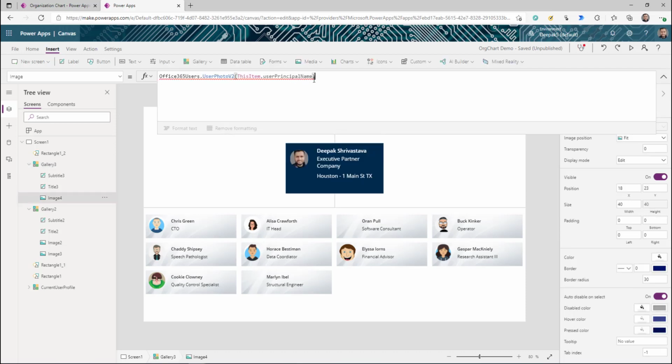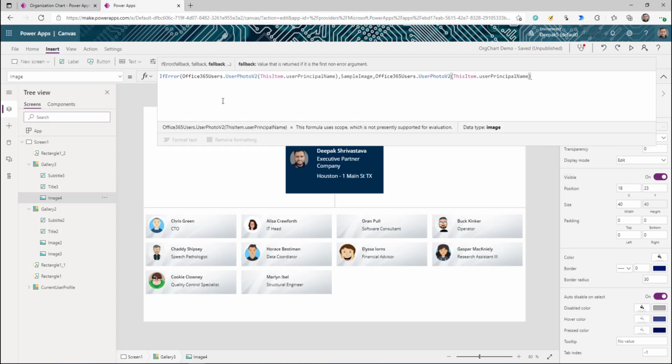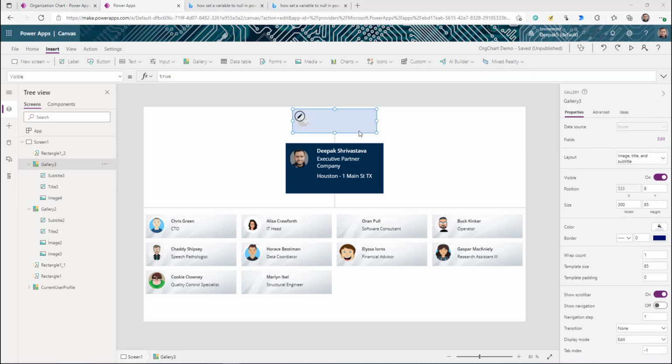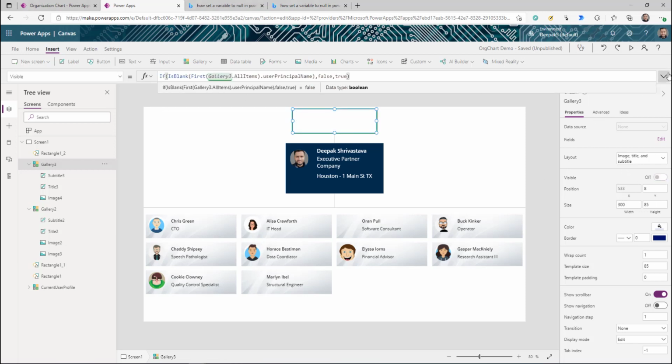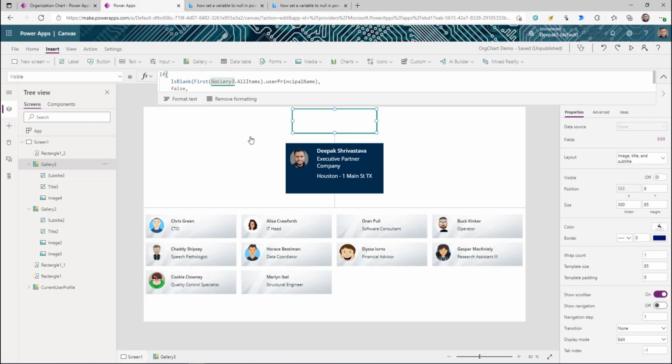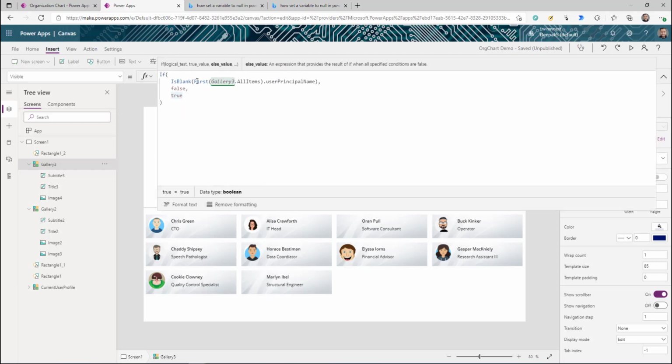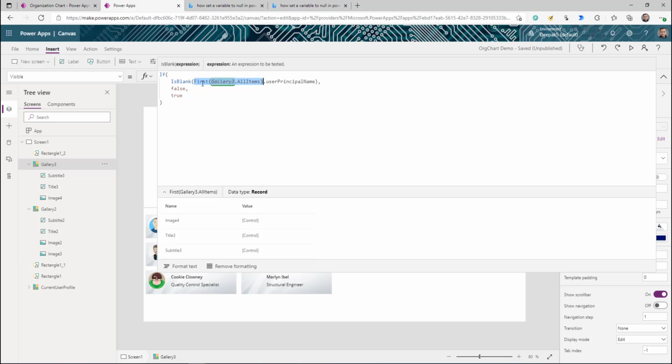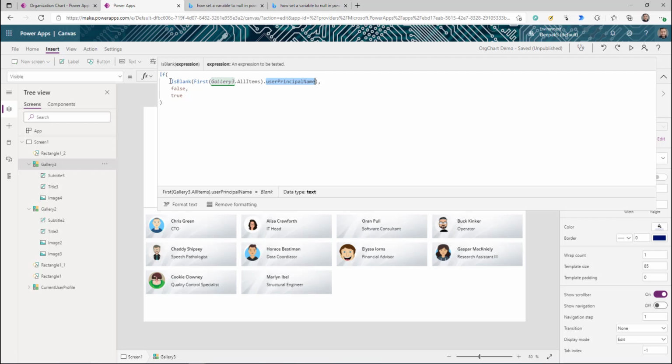Then we have the same thing for the profile picture, and we already did that. So I'm going to do the same logic here. Okay, so when there is no manager, we need to hide this gallery. So on the visual property, I'm going to use a simple formula here. I'm checking the first item. It's actually going to have just one item anyway. Dot user principal name, and if that is blank, then hide this, else keep it true.